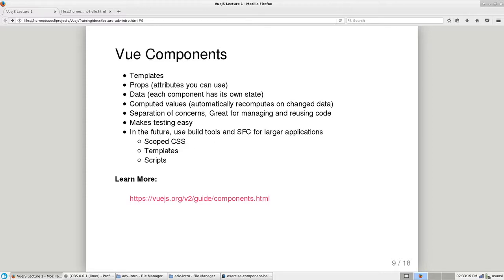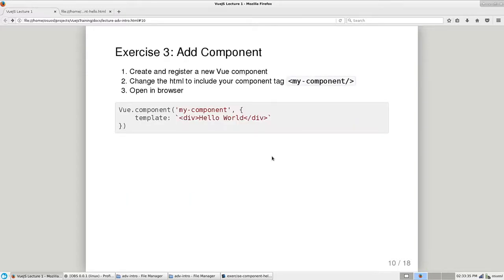You have your templates, which just define how your markup is going to be rendered. And then you have your scripts, which are just JavaScript functions that you may use to compute values or make an HTTP request off to some server, perhaps. So, all right, the time has come. Exercise 3. We're gonna go right into this and add a new component. So this is the syntax for creating a new component.